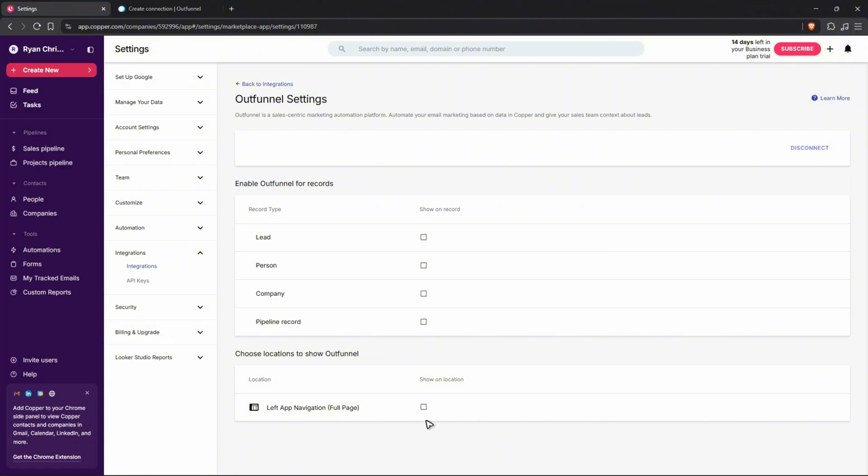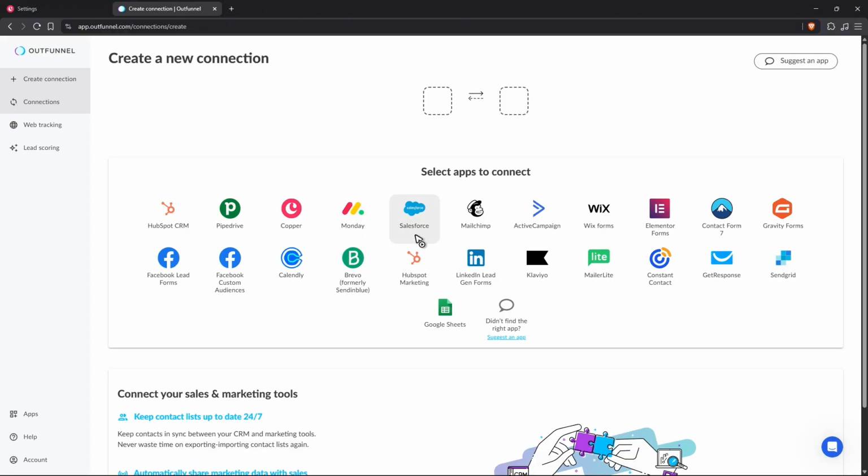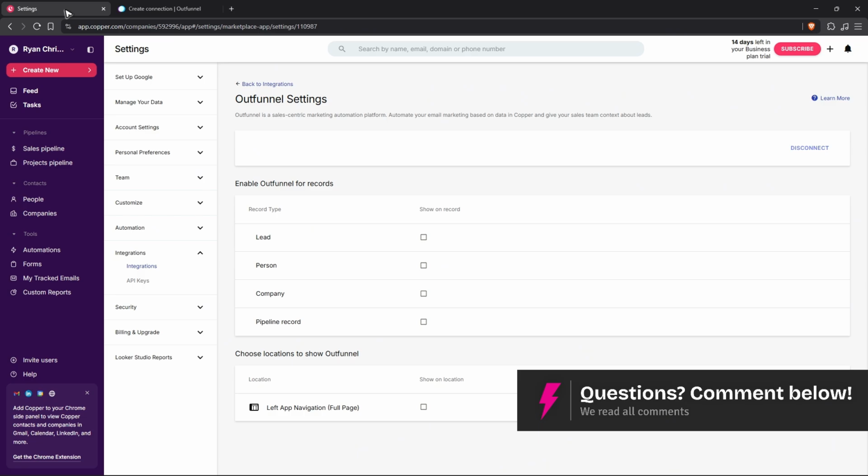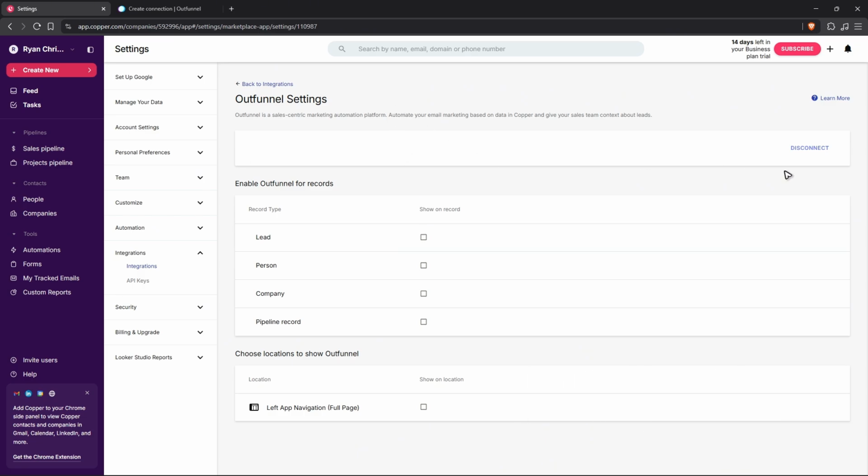It doesn't ask me to sign in because I'm already logged in with my Outfunnel account with the same browser. And also my Outfunnel account right here was created via my Google account. So that's why Copper right here digs into my Google account and checked out that I have an Outfunnel account with it. So it just easily connected. But yours might be different.